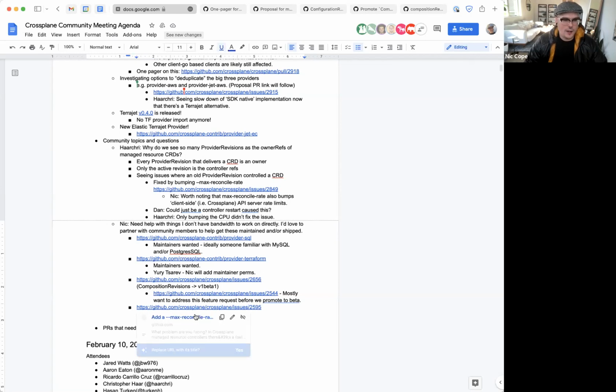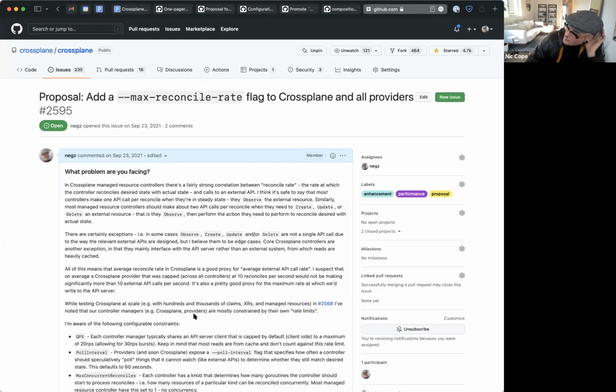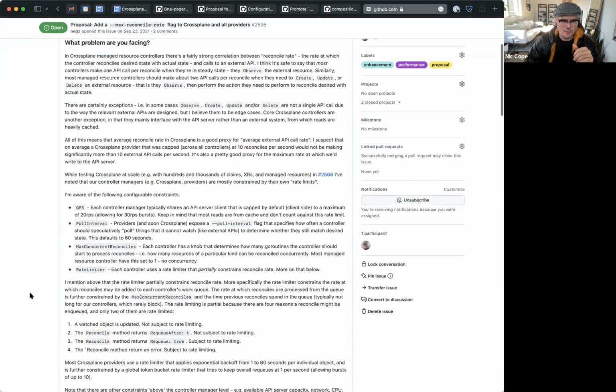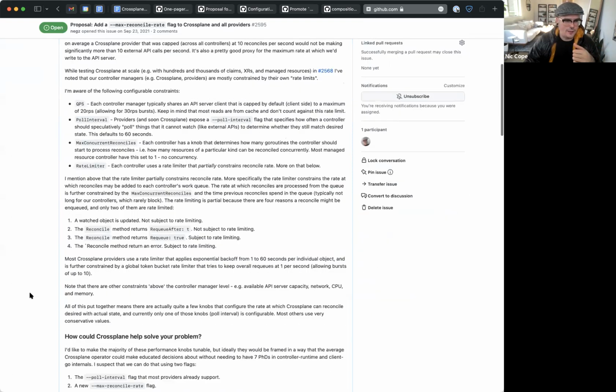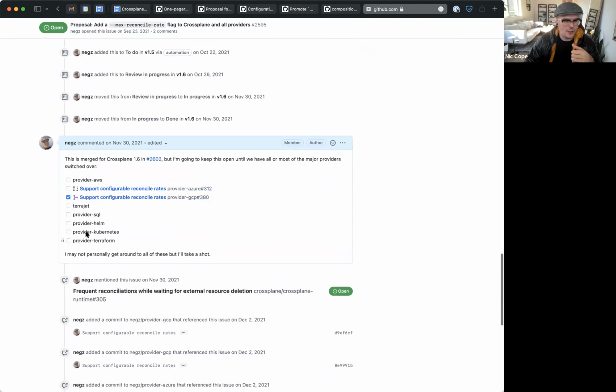We added the max reconcile rate flag to Crossplane core, but we want to add it to effectively all providers as well. There's a couple of places where that hasn't been done yet. I don't think we've yet updated TerraJet to add this flag when providers are generated. We haven't yet updated the provider template that some folks use to write providers that aren't TerraJet based. And there's probably a handful of providers, like provider Azure, provider SQL, provider Terraform, that are fairly popular and haven't had this flag added. I think I actually added a little list here of ones that I wanted to get.